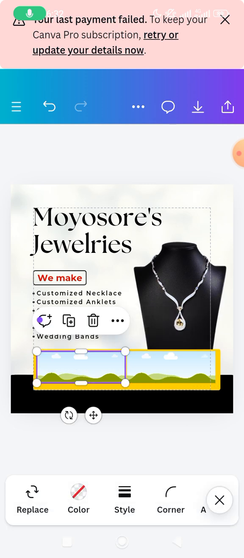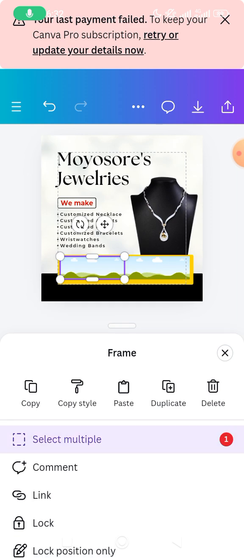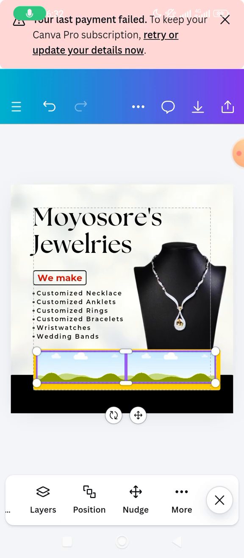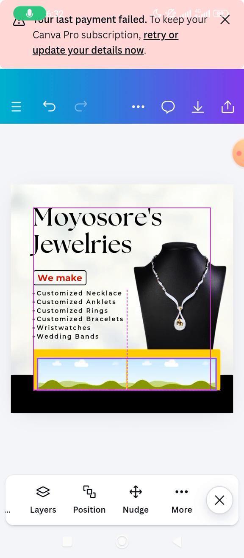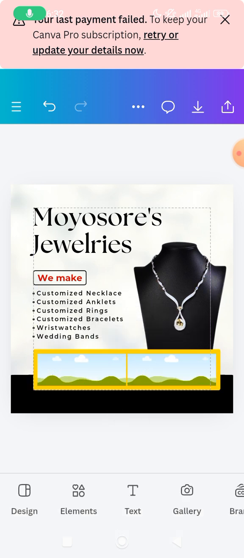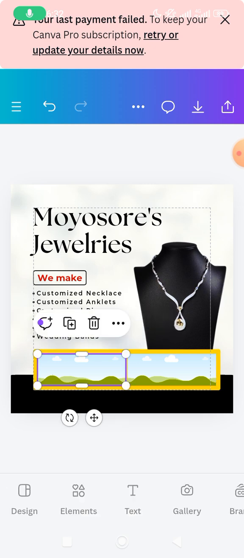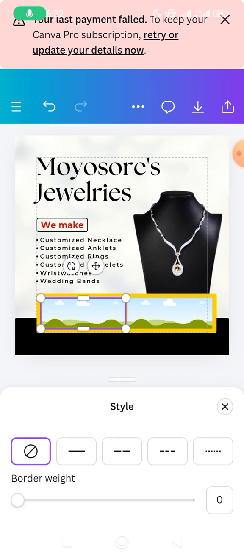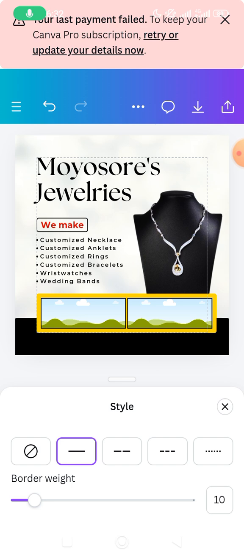Yes, so the next thing for me to do, I'll go and group the two together again. So after grouping them together, I'm going to paste them like this. Then I'll click on this, ungroup them first, click on this one, then go to style and give it a border weight of just 10. So we're giving it 10. Click on this one to give it a border weight of just 10. So we're giving them 10.